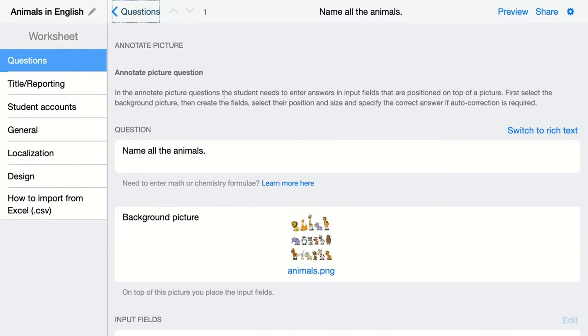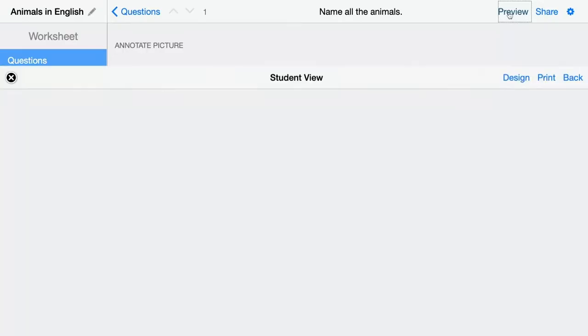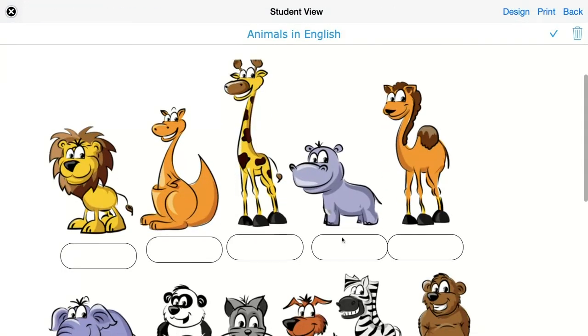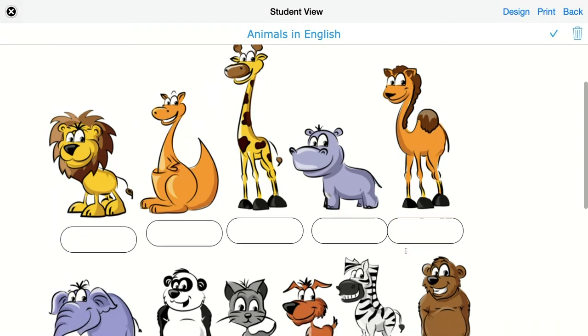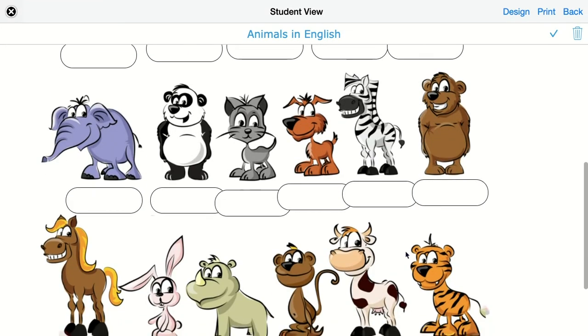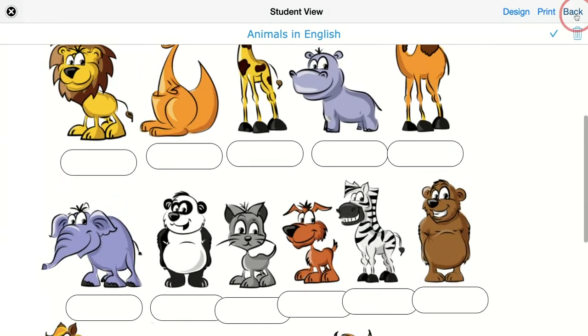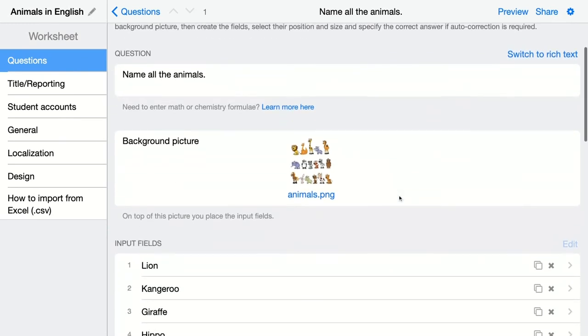For this question it is very important to take a look at the preview, and then to check if this is how you want it to be and if all your input fields are correctly on your image. So in this case, you can see that my input fields are a little bit large, but you can make them a little bit shorter. Then I can go back and make some changes if needed.